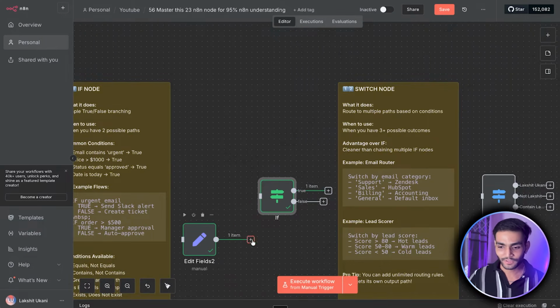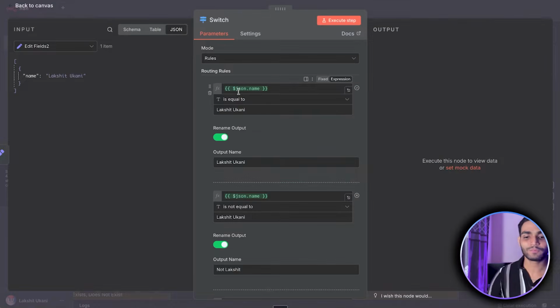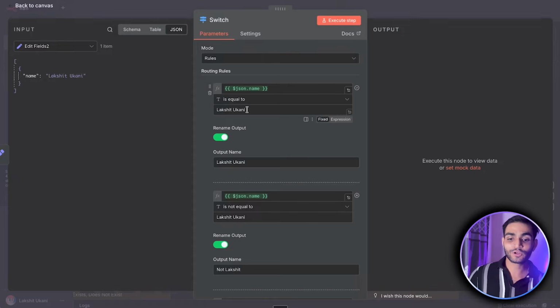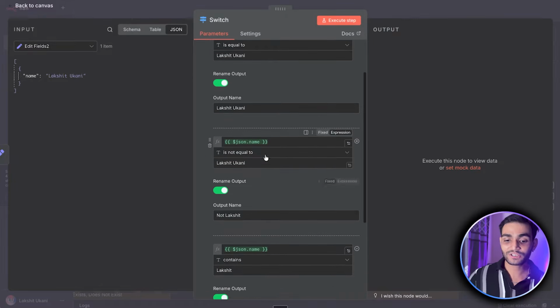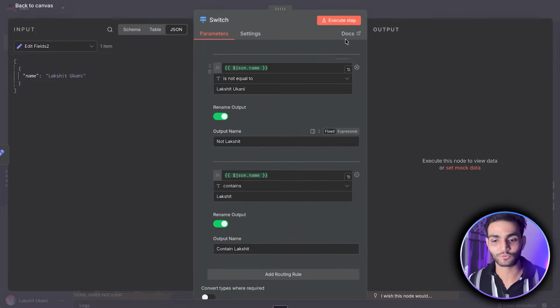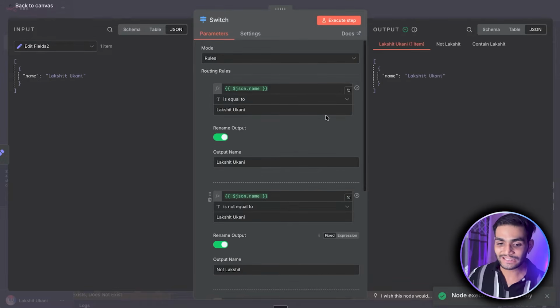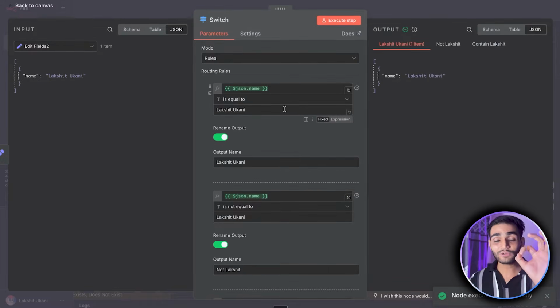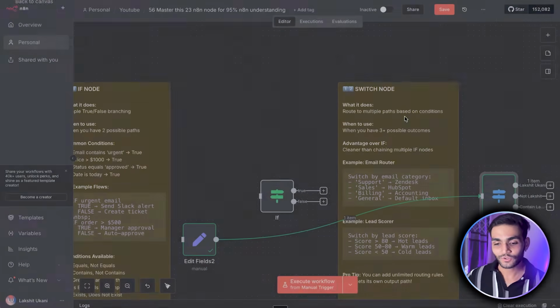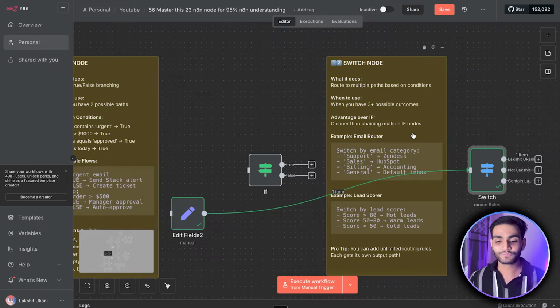Let me connect this part and come over here. This is a very vague example, but you will get to know. If I'm saying that if this condition is equal to Lakshit Ukani, then go to this branch. If this condition is not equal to Lakshit Ukani, go to this route. If it contains Lakshit, go to this route. If I execute this step, you'll see it's going to the first route. Whatever condition meets first, it will go to that route. So you got the gist, right? Whatever condition is coming for you, you can write accordingly.